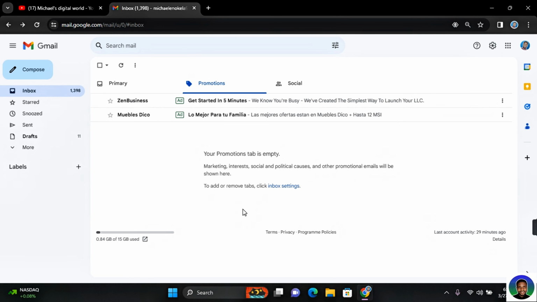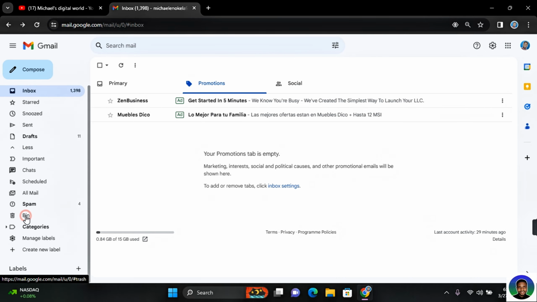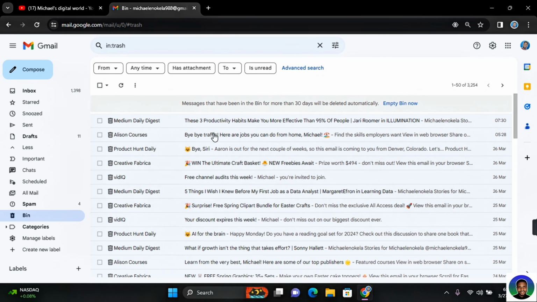You will still be able to access those emails which you have deleted for a period of 30 days. You can view them by clicking on more and then checking your bin. In your bin, you'll find all the emails that you deleted.